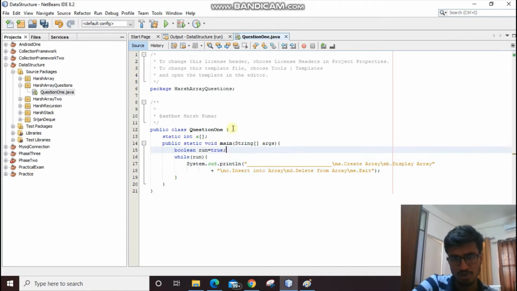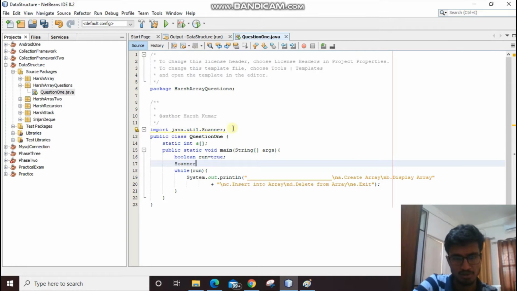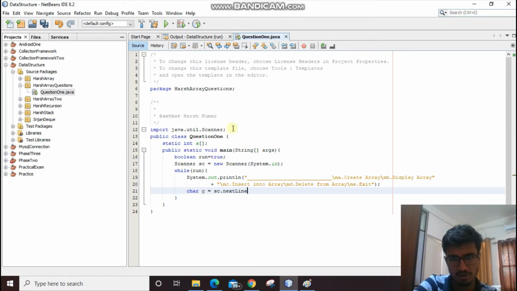Now we have to take input, so let's create a scanner. So import java.util.Scanner. So we have a scanner imported. Now let's create a scanner object. So Scanner sc is equal to new Scanner, and then we have System.in. So here we have a scanner object. Now as we are taking a character input, I'll create a char c is equal to sc.nextLine().charAt(0). So I think this will do for the input for the character.